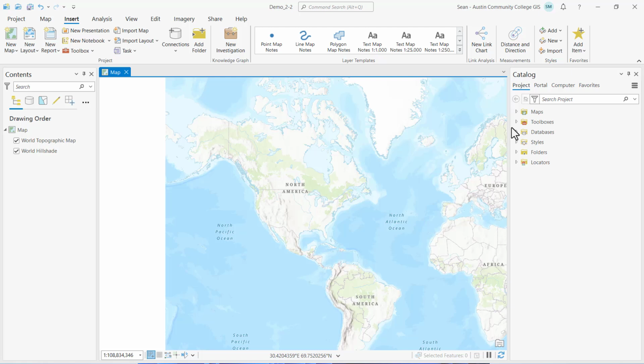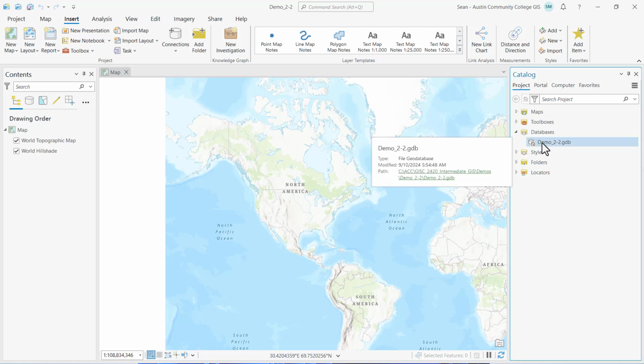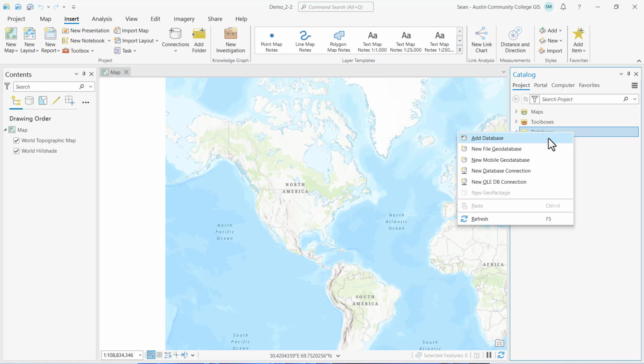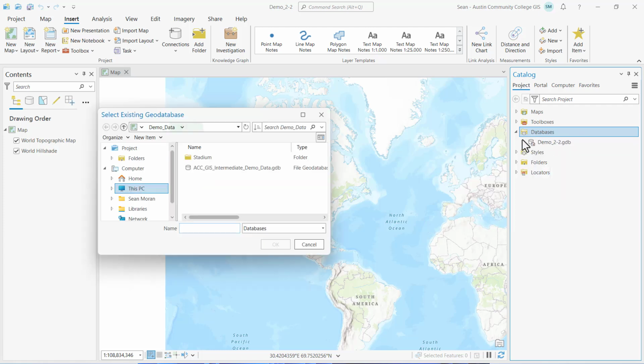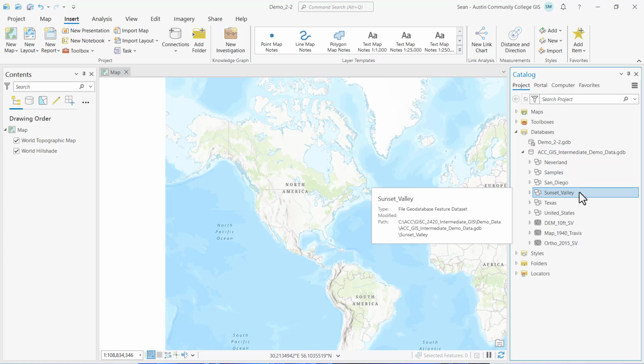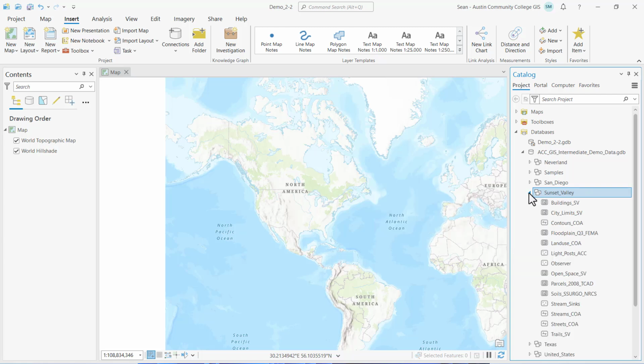Now I've created a new project file geodatabase, but it's empty. I need to add some data. So I'm going to right click on databases and select Add Database. And in the Select Existing Geodatabase window, I'm going to browse to my course folder, and in the demo data folder, select my intermediate demo data geodatabase and add it. When I expand it and then expand the Sunset Valley feature dataset, you'll see the feature classes that we're going to be using for this demo.